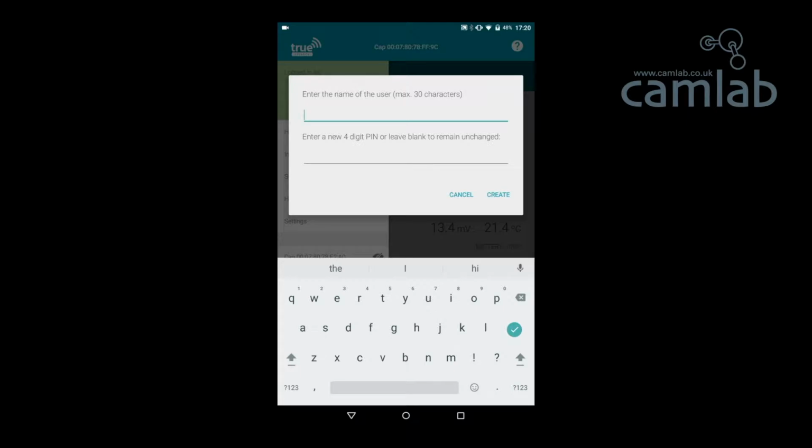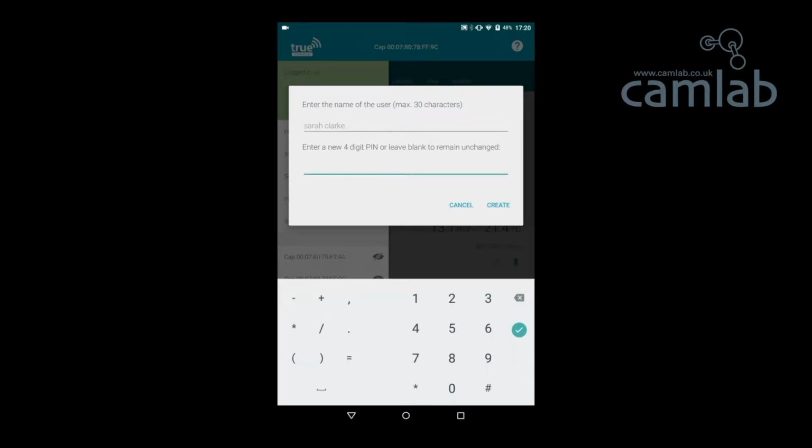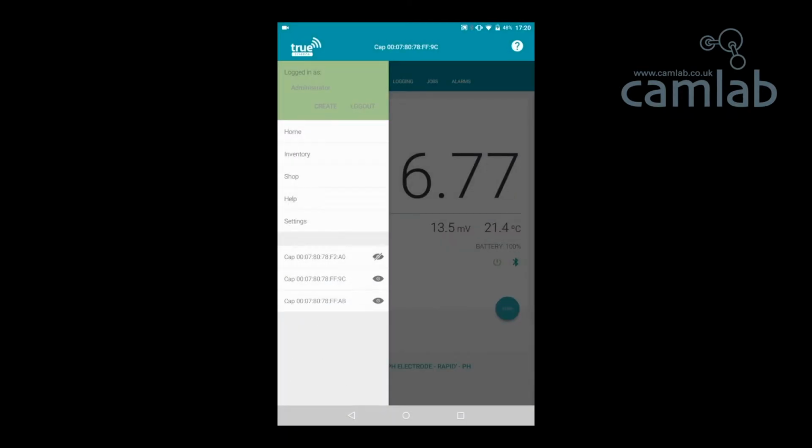Use the keyboard to type in the name and enter a PIN code for the new user. The user or administrator can change the PIN code later if they wish. Touch Create to create the new user. The new user has been created and we are returned to the App Settings menu.